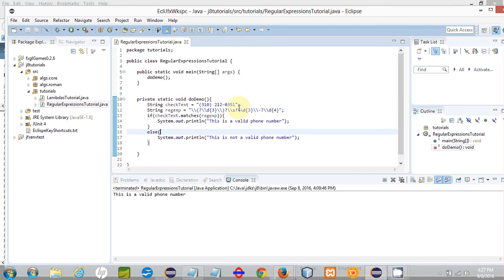So in this main method, I've got some check text, meaning some text to check against our regular expression. You see that this text is a string, and it's in the form of a US phone number. So we're going to be using regular expressions to test for valid US phone numbers. Now, of course, this isn't about Java calling the phone number and verifying that someone answers.